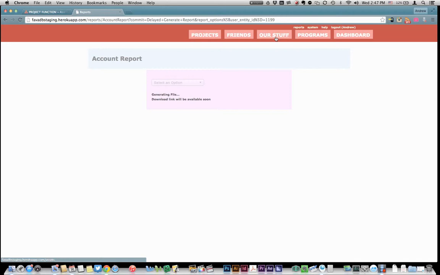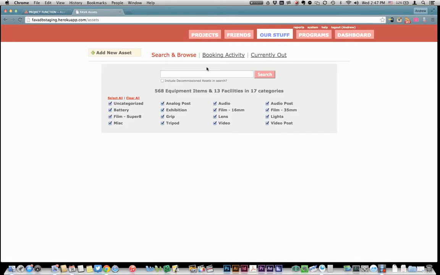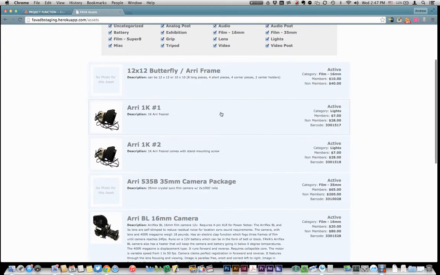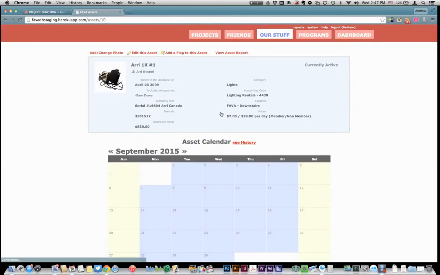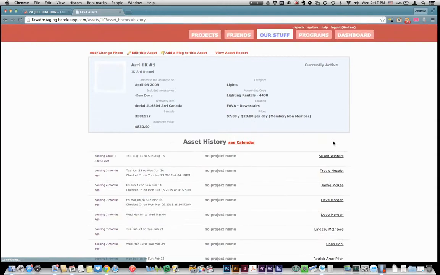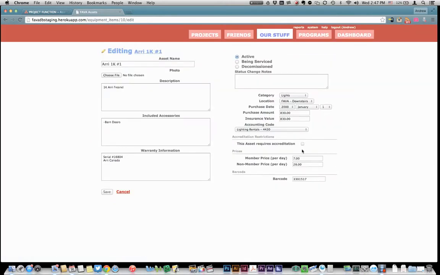A couple other tabs I'll show you. Obviously, we have our stuff. So this is a quick way to look for equipment. I can look just for categories, or I can just look by name. Let's say I want to take a look at our RA1K Fresnel. It's going to show us some information: when it was added to the database, serial number, warranty information, what category it's in, what its booking activity is, that type of thing. I can edit the asset, so I can change prices, accounting code, this type of thing.